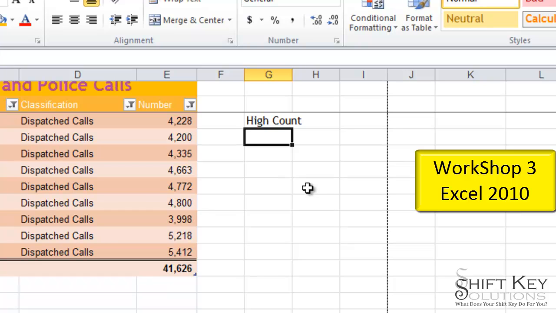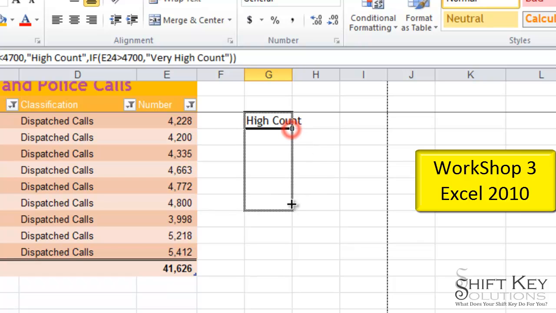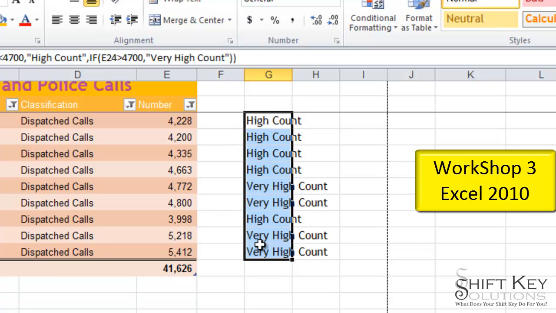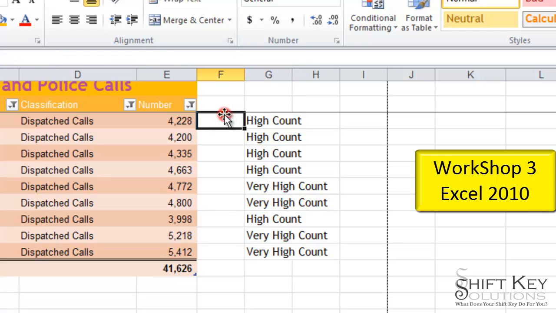And there's my formula. So I'm going to fill this down and go back up to G24, use my fill handle and drag down to G96, and there's my results. So if I deselect it, it's going to look like this.